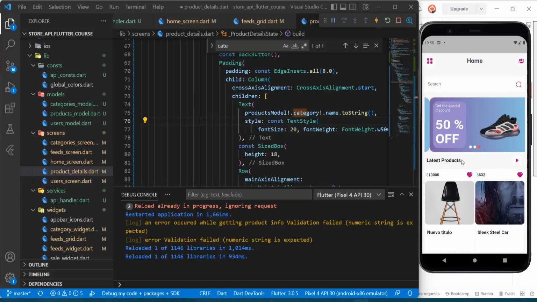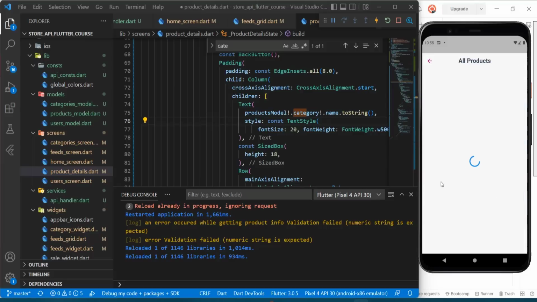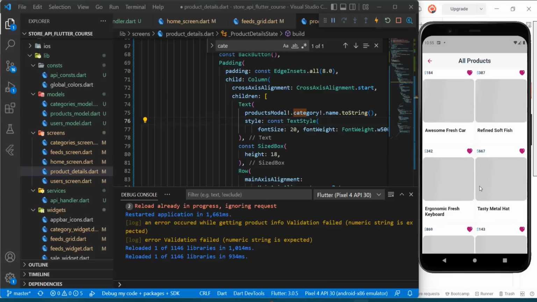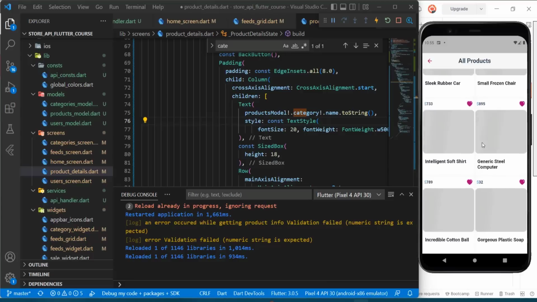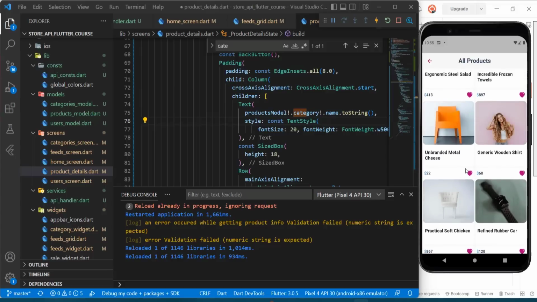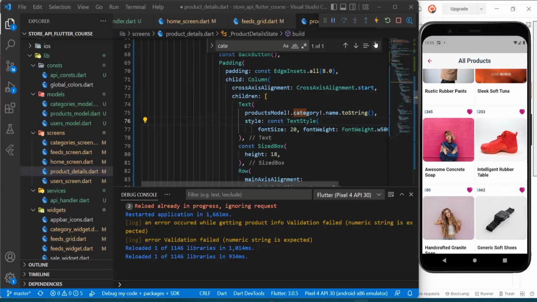And in the next tutorial, what I will do is to start implementing the pagination. So instead of fetching all of these products directly, we will fetch, for example, 10 products each time. So when the user arrives at the end of this list, we will fetch the other 10 products. Okay, so I'll see you in the next one.